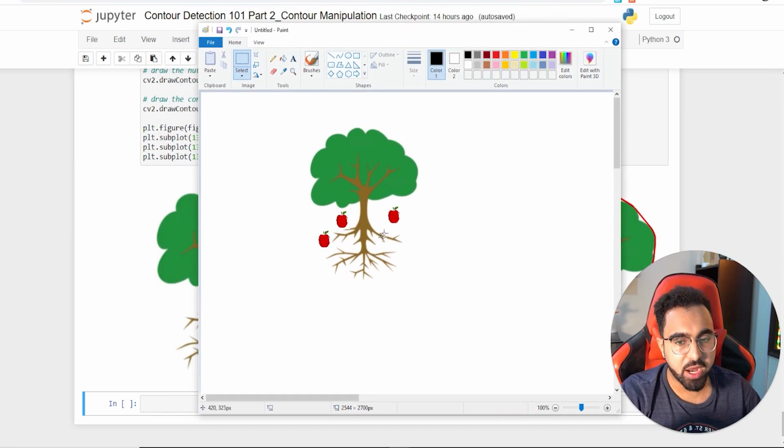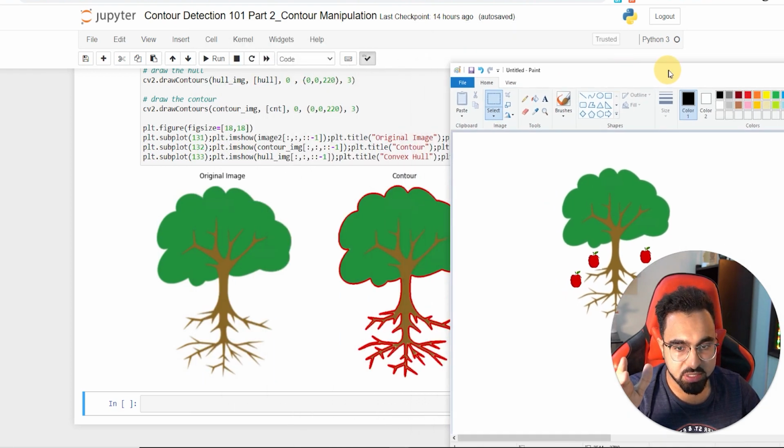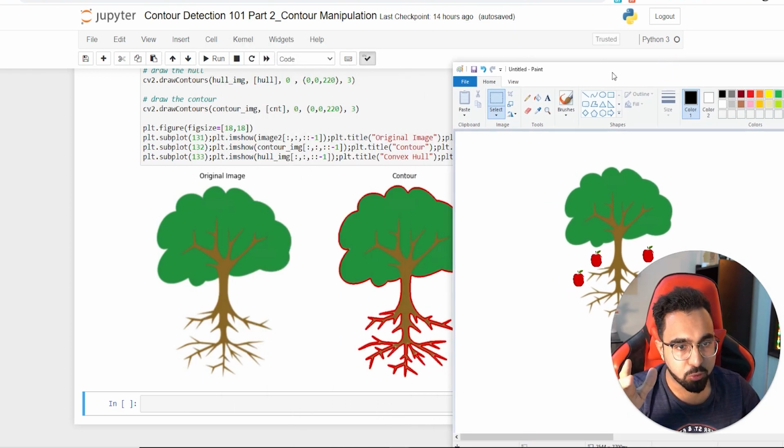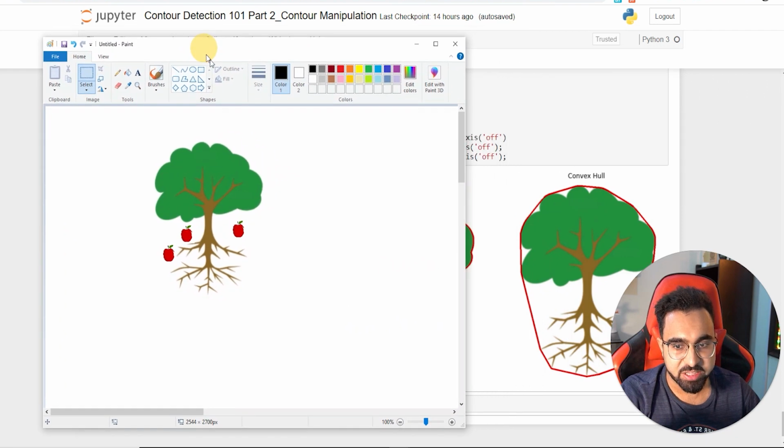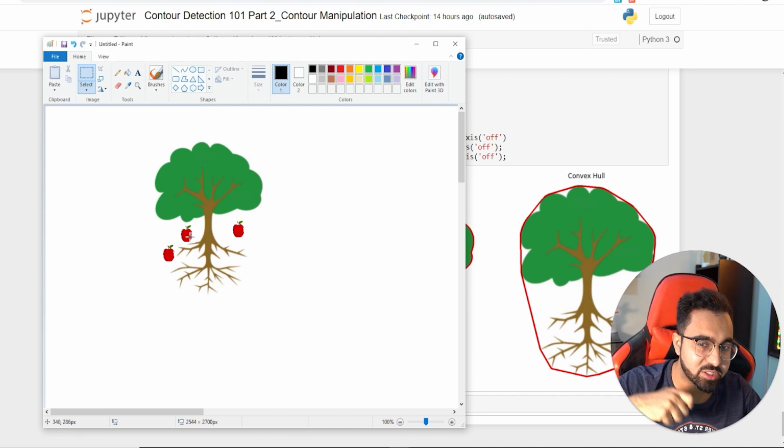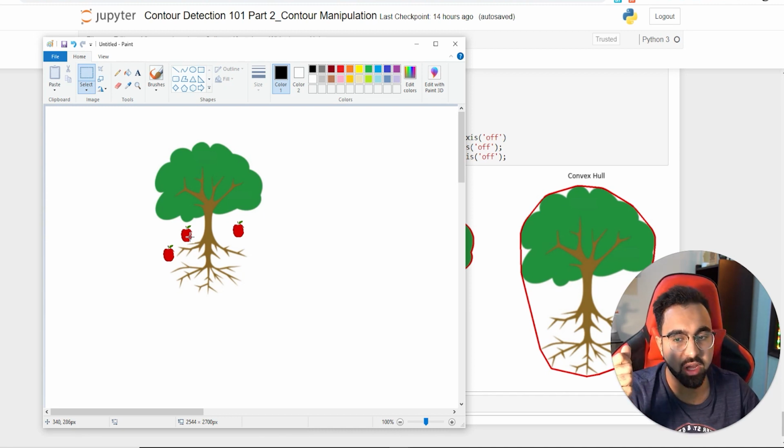So suppose you had an image like this, in which you have detected contours. What you would have gotten is something like this. And suppose the thing you wanted to detect was this tree and the apples. Since the apples are not connected with the tree, they're spread out and disconnected, you won't be able to extract these apples with this particular contour.